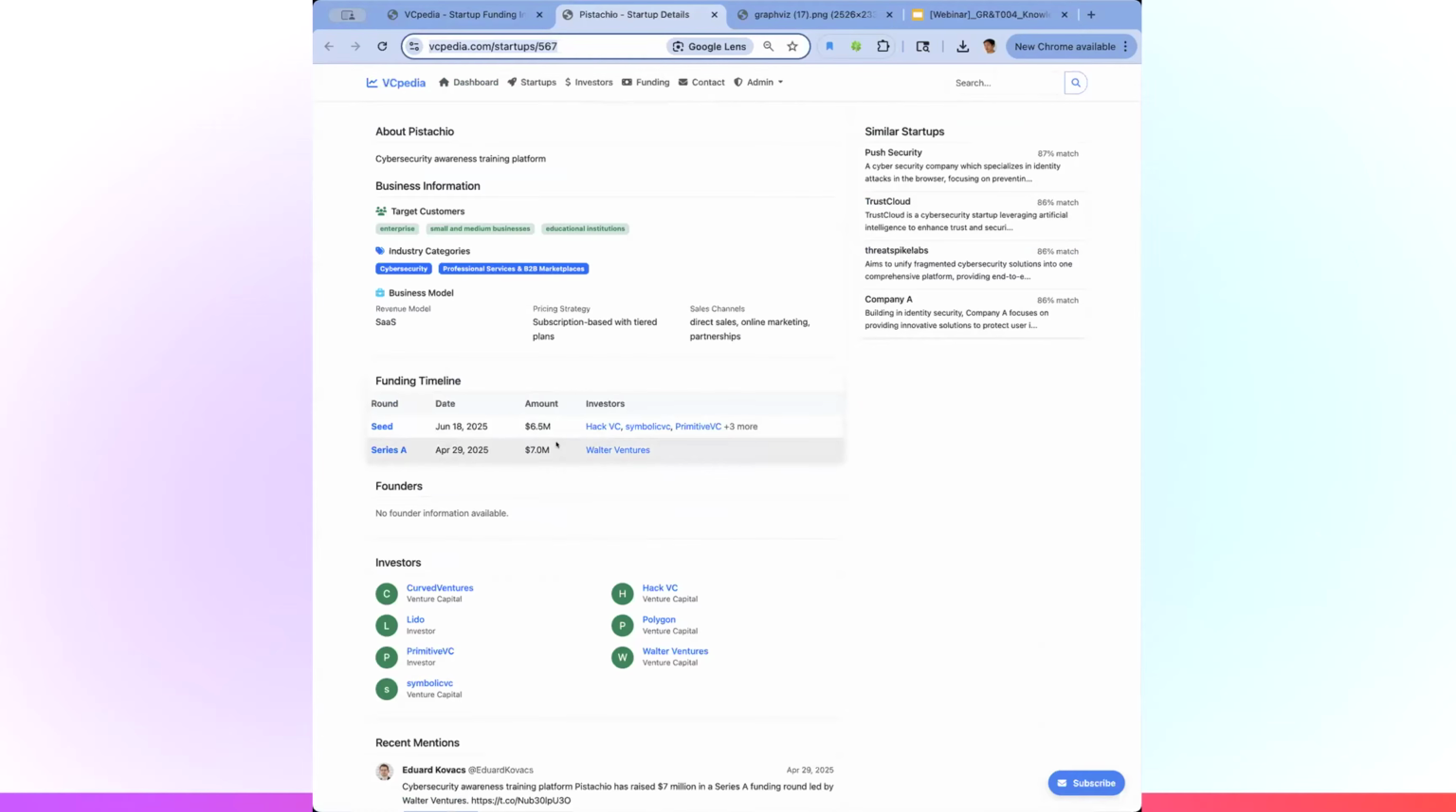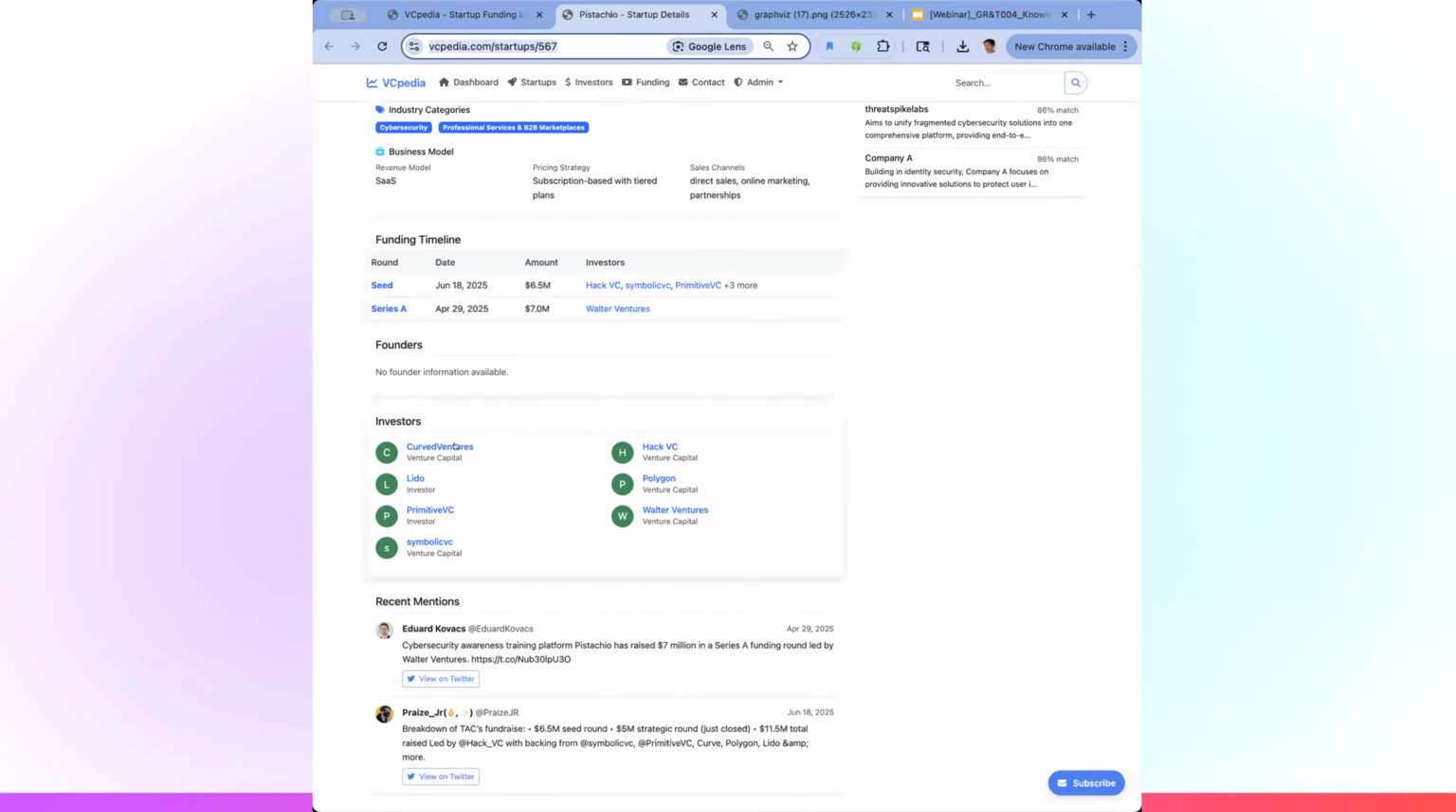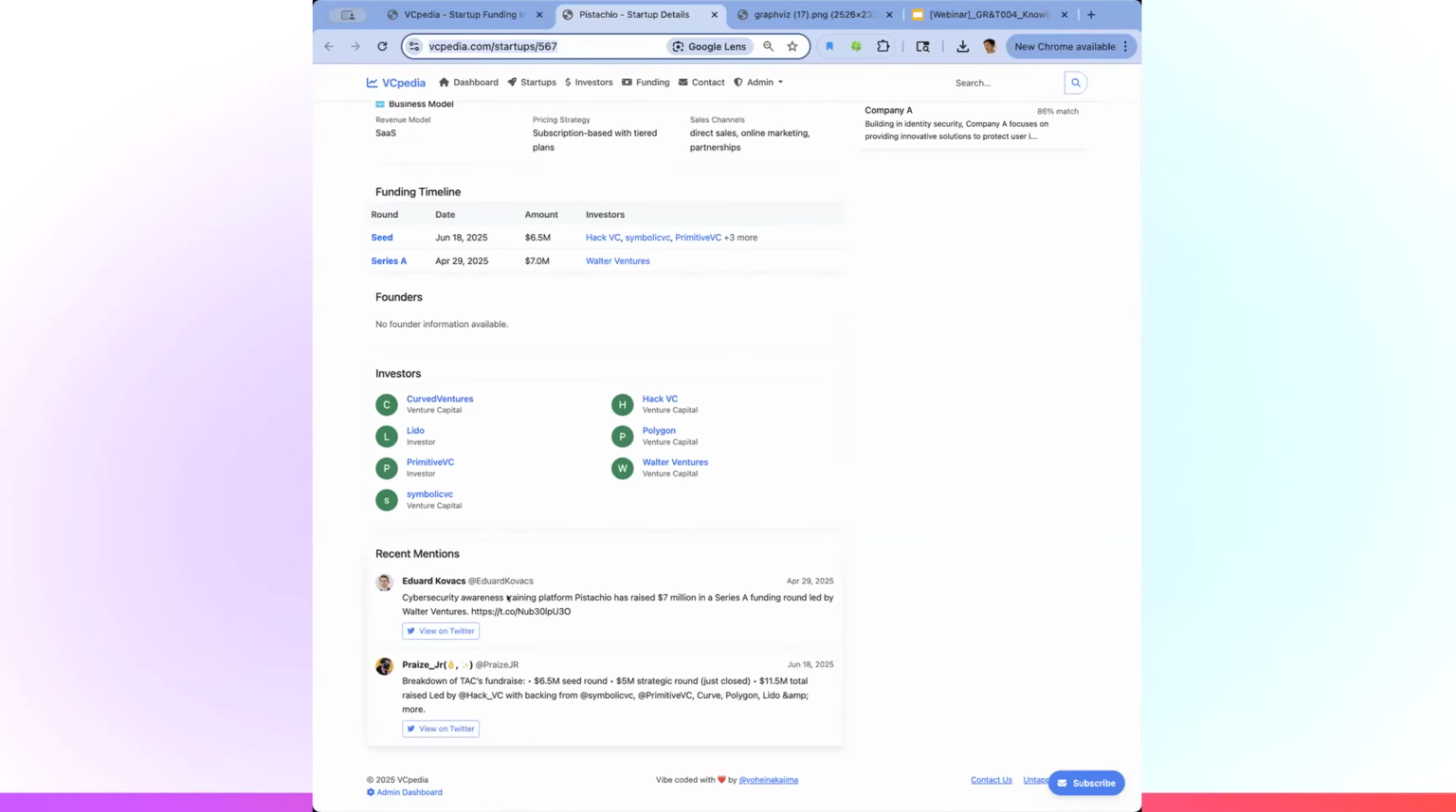Again, this doesn't go historical. It's only capturing funding rounds from when I started this. Investors that it'll extract and create a page for, and then you can see the actual tweets where it captured the funding round.